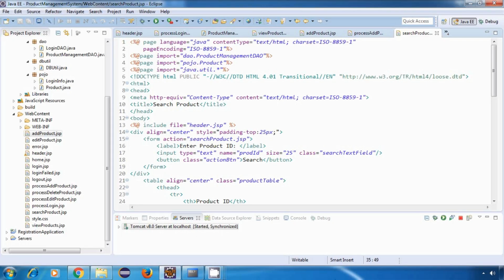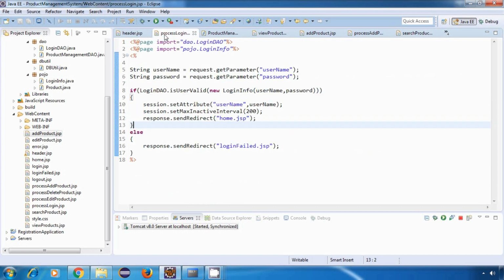Hey everyone, welcome back. So in this tutorial, we'll run this application again to test all the functionalities. Before we start, I just wanted to mention one more change which I've made in processlogin.jsp. I've increased the max inactive interval to 200, because the session just keeps on expiring frequently. So that change is done. Now let's test this application.